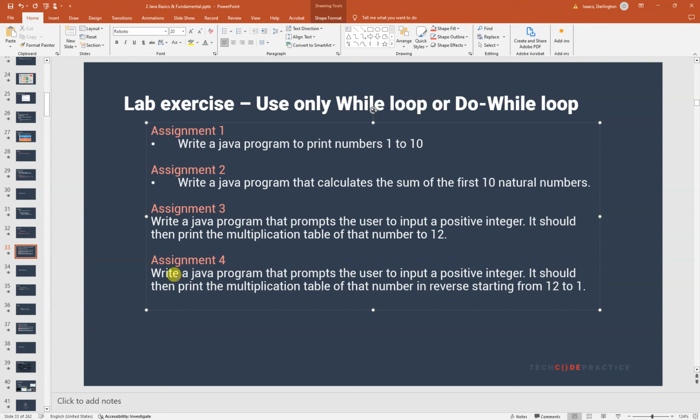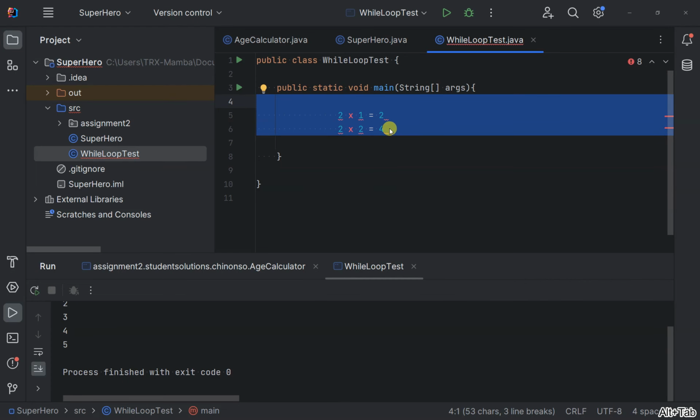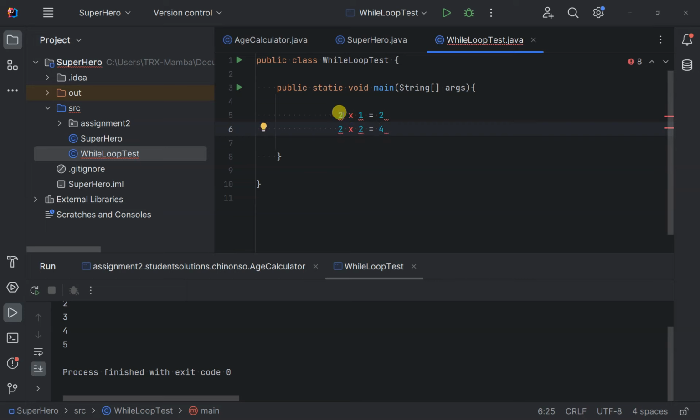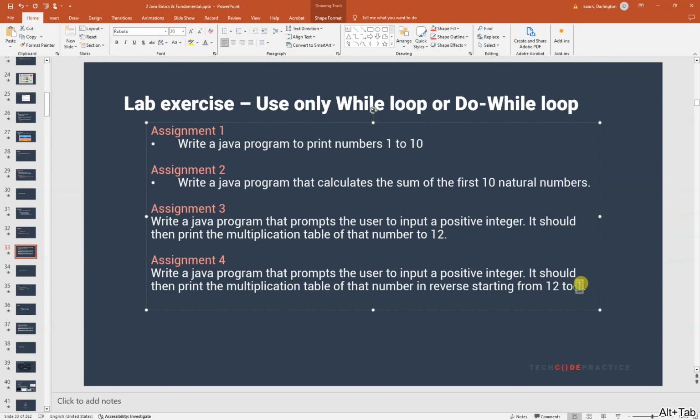Then the fourth one is write a Java program that prompts the user to input a positive integer, very similar to this one. But it should then print the multiplication table of that number in reverse. So it should be starting from 12 to 1. So if it was this same one, a 2 times table, instead of starting from 2 times 1, it will start from 2 times 12, and then the next one will be 2 times 11, all the way down to 1. So the breakout of your loop is 1. Do you have any questions on this assignment?